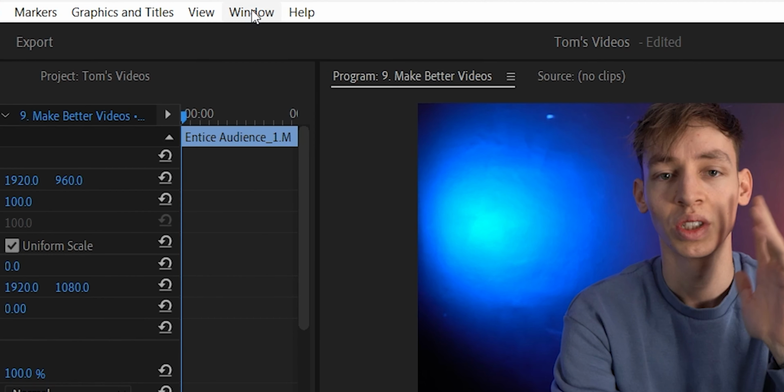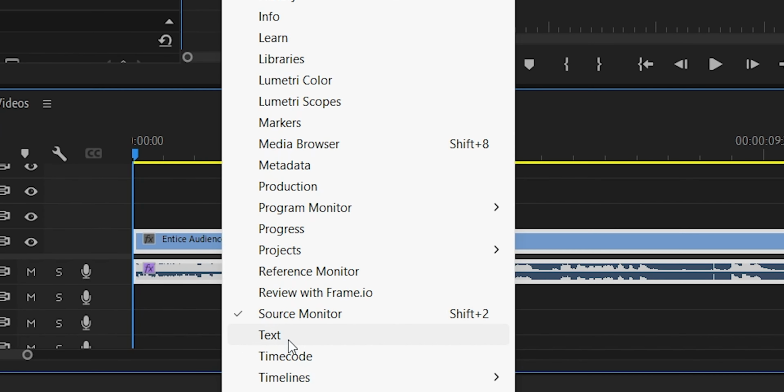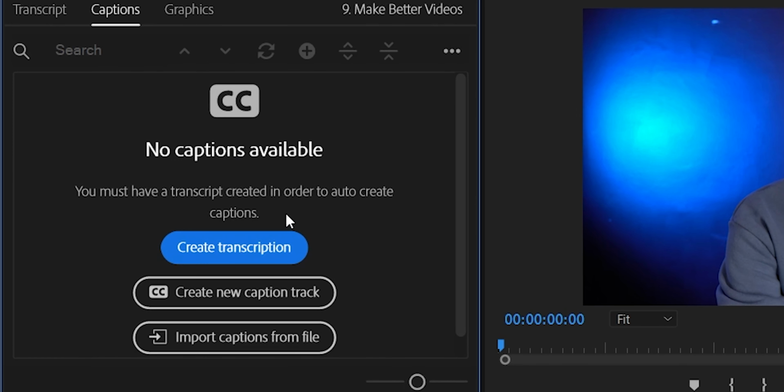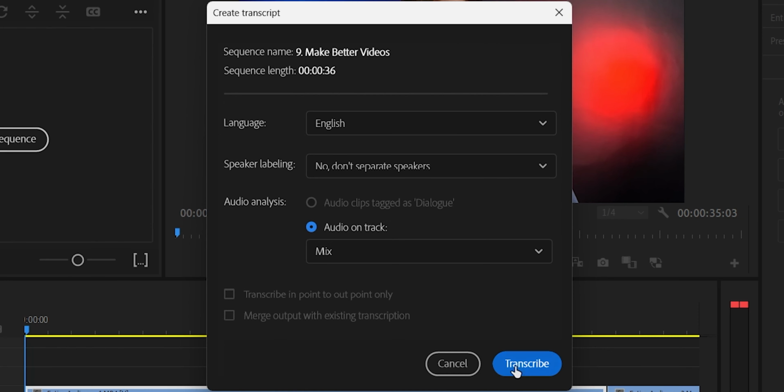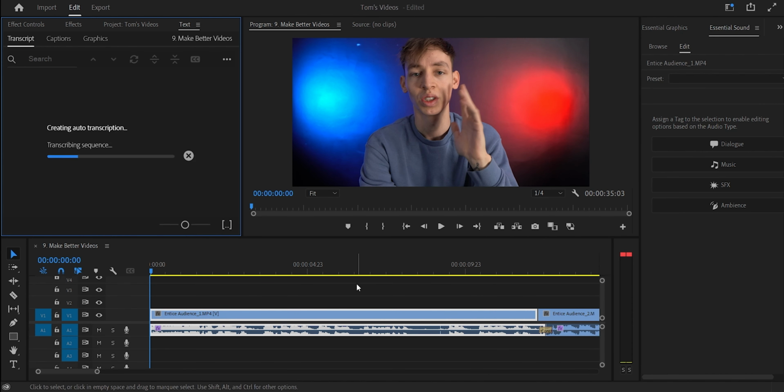Subtitles are really easy to do. If you have the audience selected, you can go up to window if it's not already showing, come down here to text, and then this will show up. You can go over to transcript, transcribe sequence, and then these settings are perfectly fine. Obviously, if you're not English, then don't have English selected, but I'm English. Click transcribe, and it does it for you.